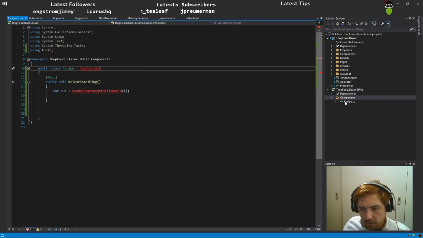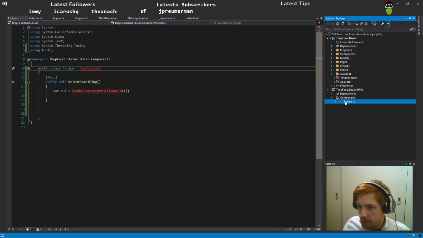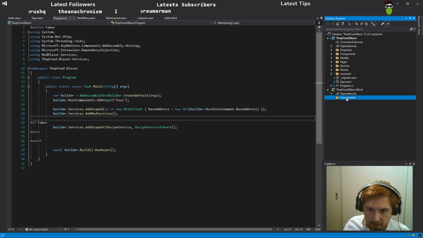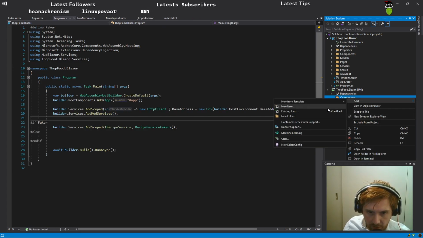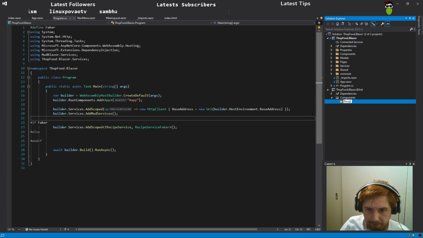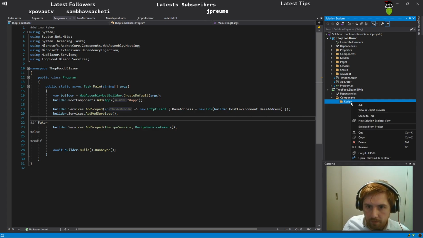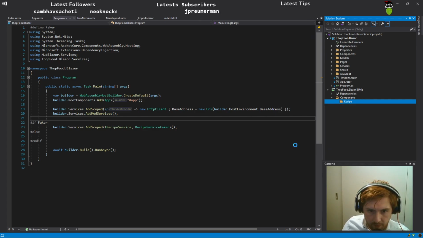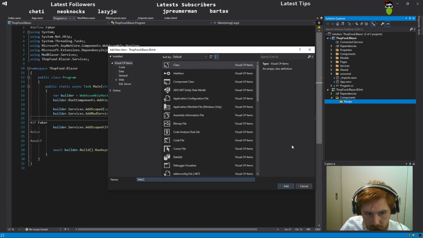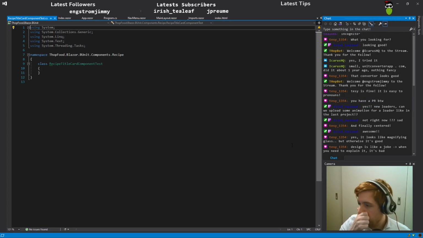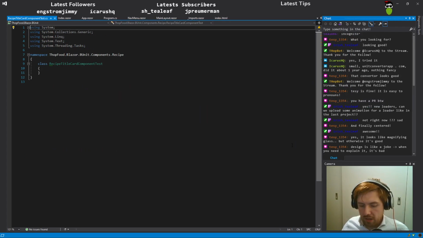Oh, this should not be called get recipe. Let's remove that. That should be a folder called recipe. Title card. No, that was the recipe title card component tests. Let's add chat back to the screen.